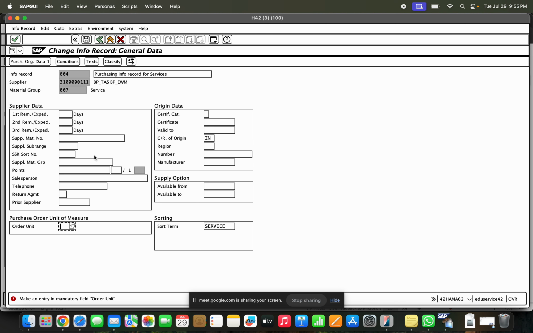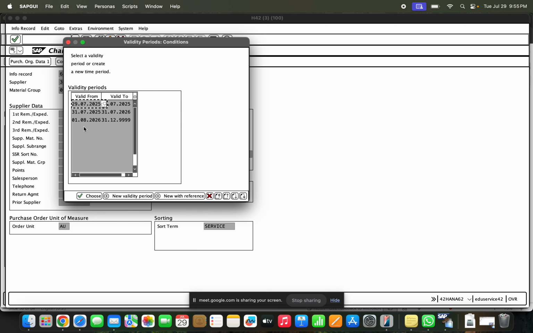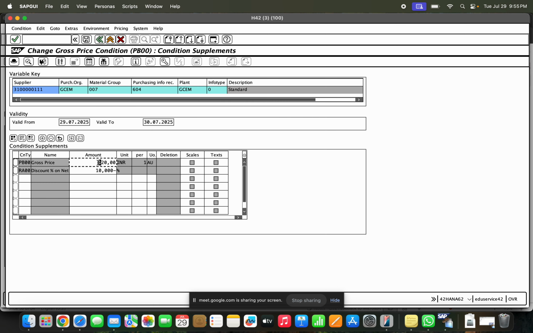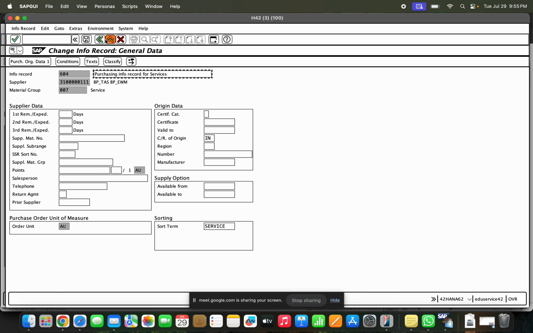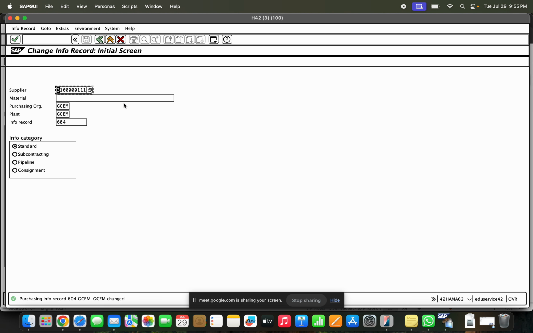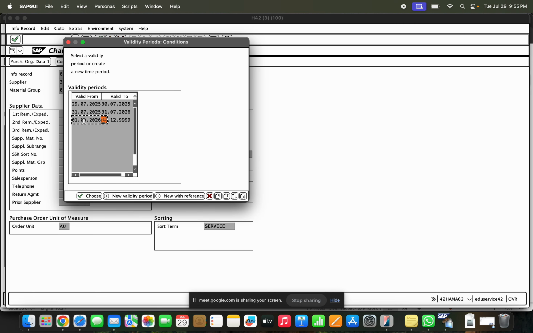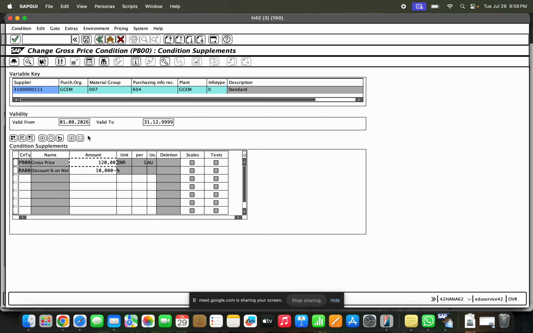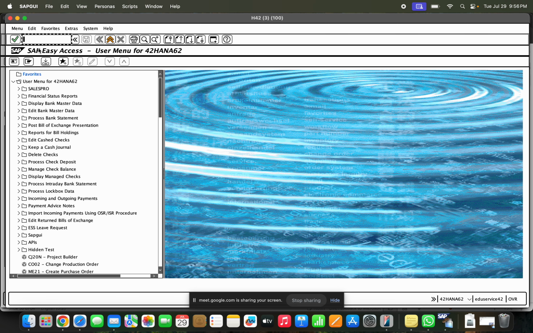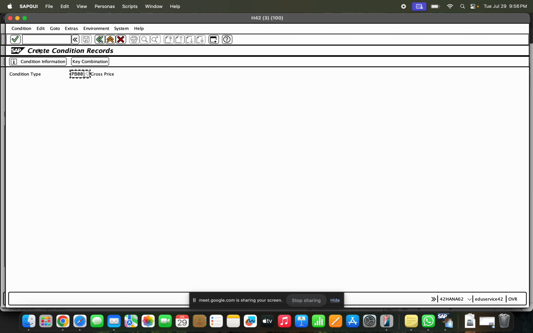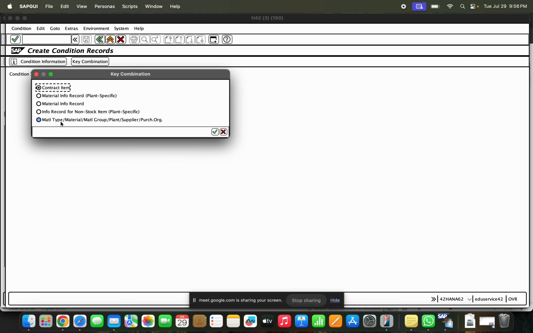So what is the price today? What is today's price we have maintained? Today, if you see, the price is 120 rupees and 10% discount. If I go back, you'll see that from August 1st the price will be different. When you maintain condition records, you can maintain them for n number of suppliers, vendors and materials here.